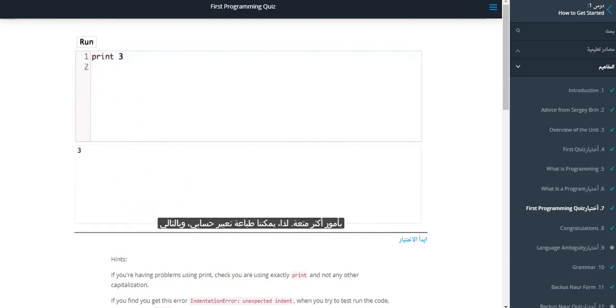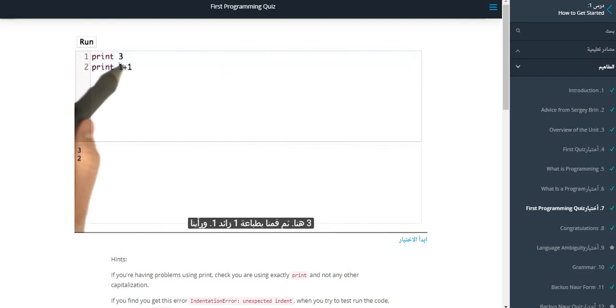We can do more interesting things. We can print an arithmetic expression. So I've got 1 plus 1. Now we run this. We see both outputs. First we printed 3. We see the 3 here. Then we printed 1 plus 1. We see the result of 1 plus 1 is 2.